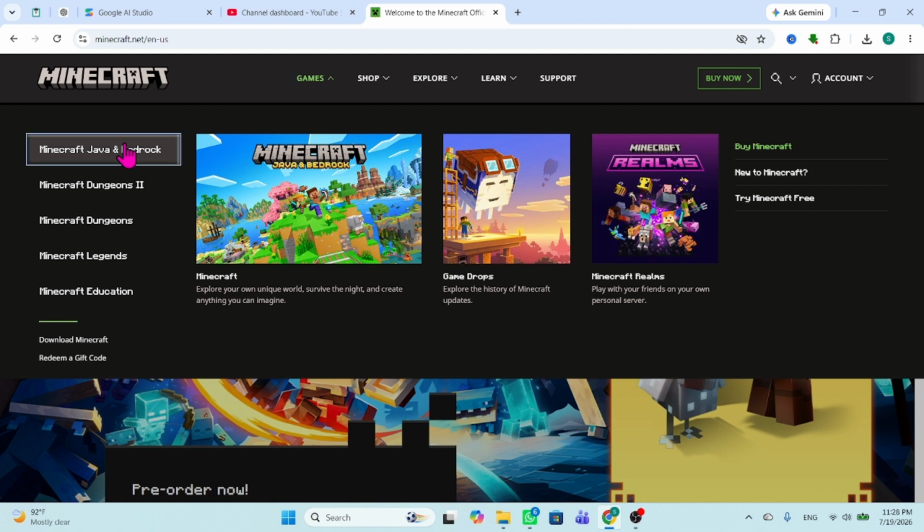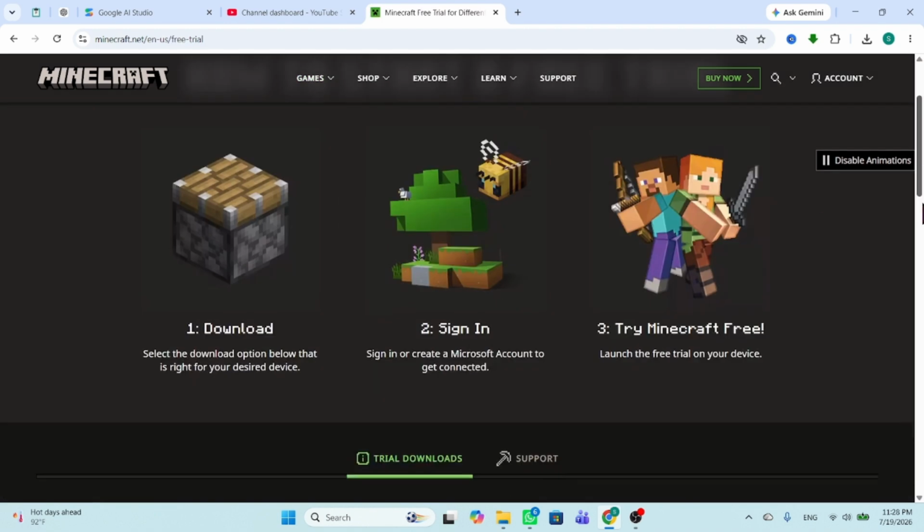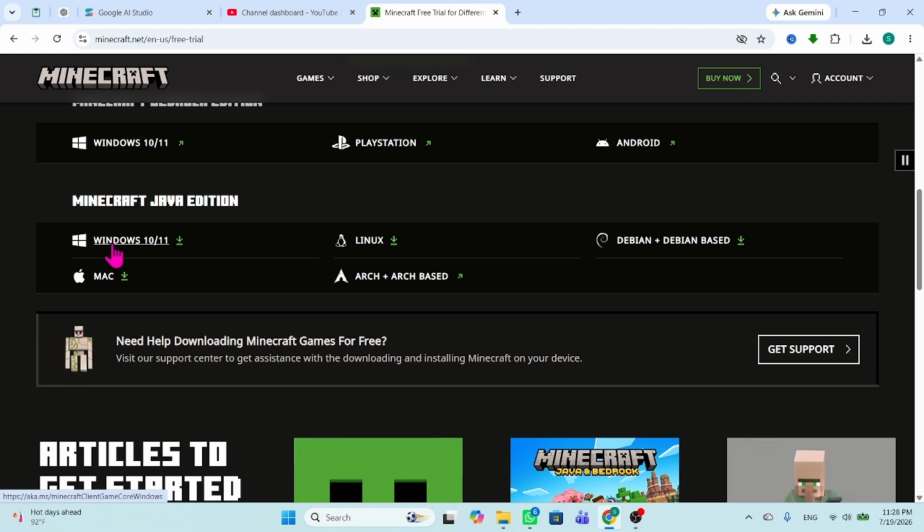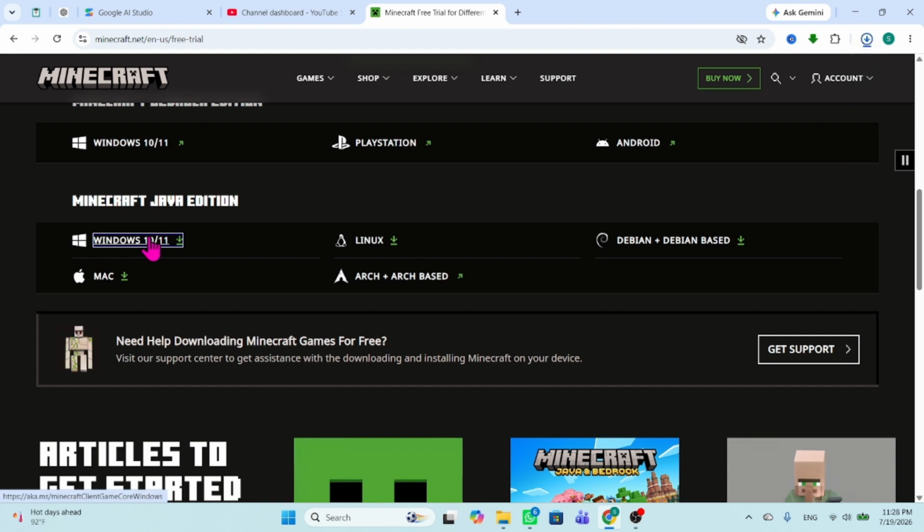On the Minecraft page, look for the Try Minecraft Free option and click on it. Scroll down until you see the Download option for different devices, so choose according to your device. Click on one option to download the Minecraft launcher.